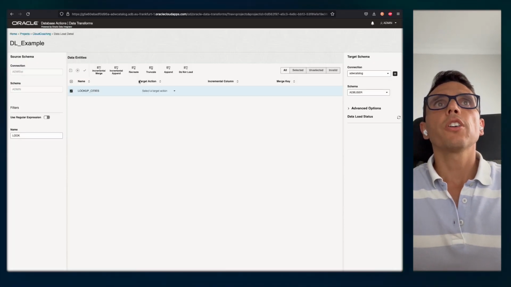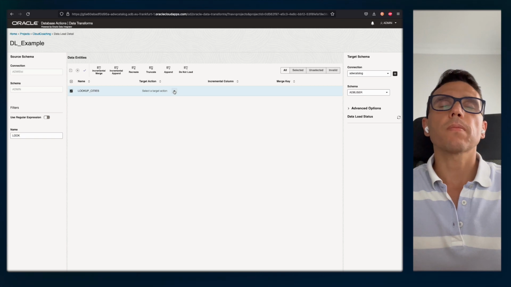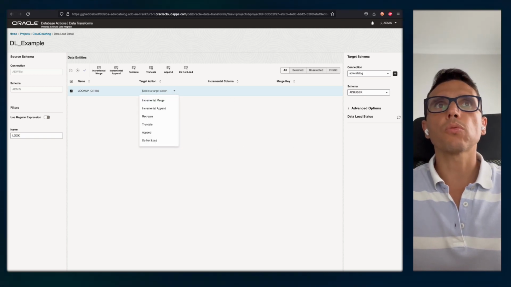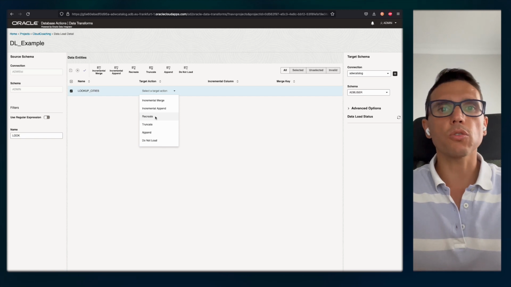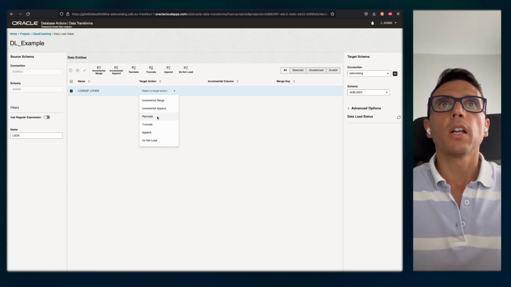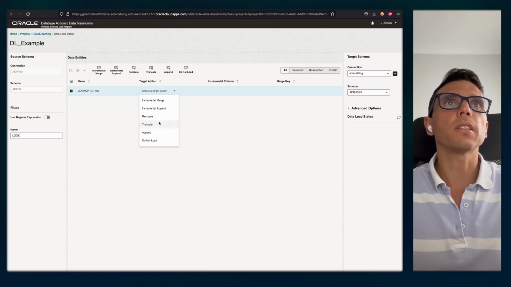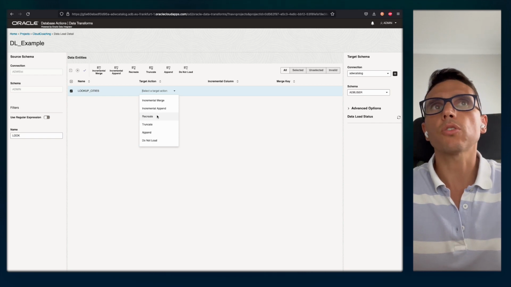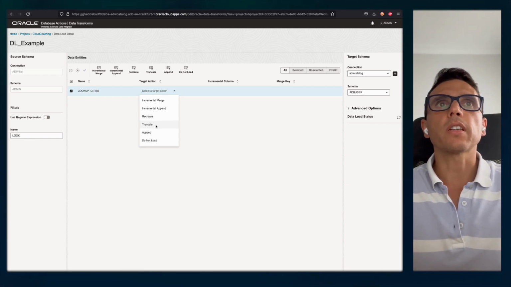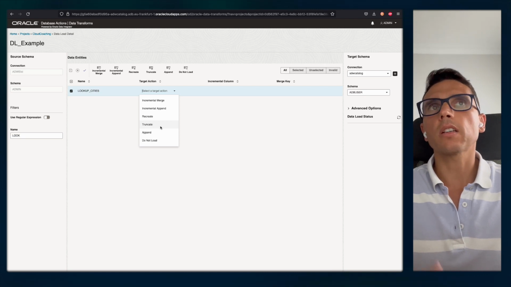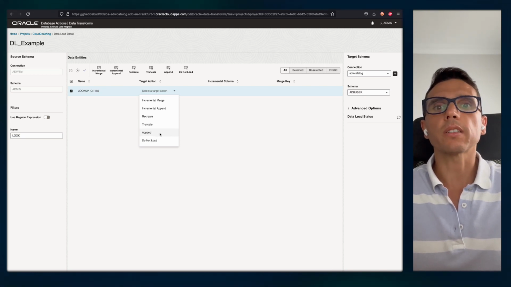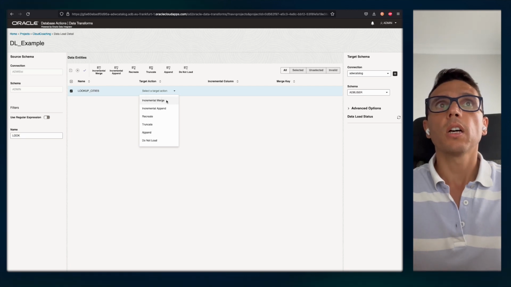So now here on the target action, we have several options. Today, I'm just going to show you one, but for a future session I can show you more. Today I'm just going to use the recreate option. This is basically drop and create. As you've seen, I have already dropped the table, but in case I didn't have it, it's going to try to drop it and create again. In case it exists, you can use the truncate in case you want to clean up, or the append in case you just want to do inserts. In case you want incrementals, you have two options: the merge and the append.